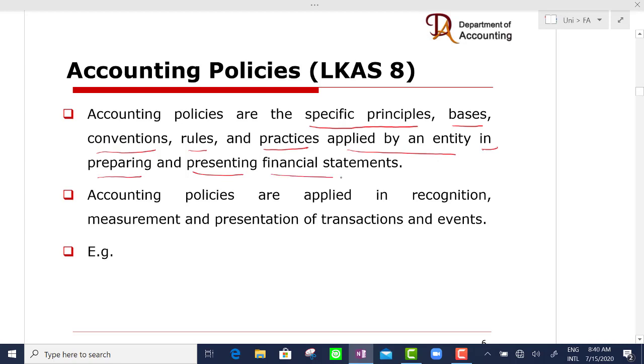and presenting financial statements. In other words, when an entity prepares and presents its financial statements, they have to use specific principles, bases, conventions, rules and practices. They have to apply these things. So these specific principles, bases, conventions, rules and practices are called accounting policies. මූල්‍ය ප්‍රකාශන හදනකොට ඒ මූල්‍ය ප්‍රකාශන හදන්න යොදා ගන්න භාවිත කරන නිශ්චිත මූලධර්ම, පදනම්, සම්මතයන්, රීති, භාවිතයන් ආදියට අපි කියනවා මොනවද? ගිණුම් කරන ප්‍රතිපත්ති කියලා.